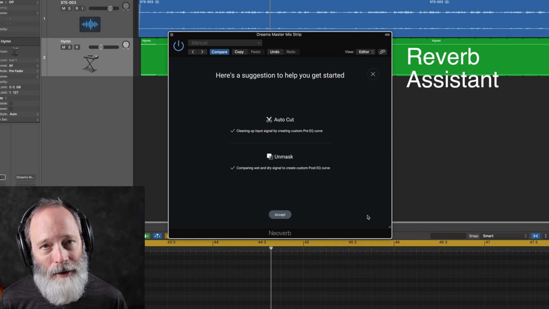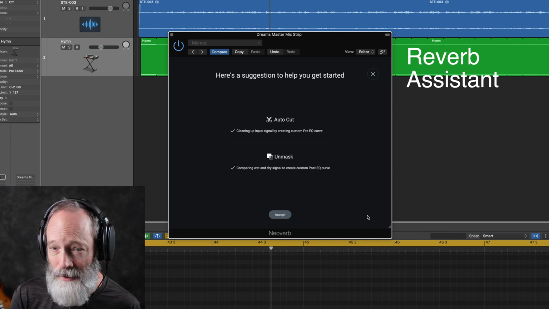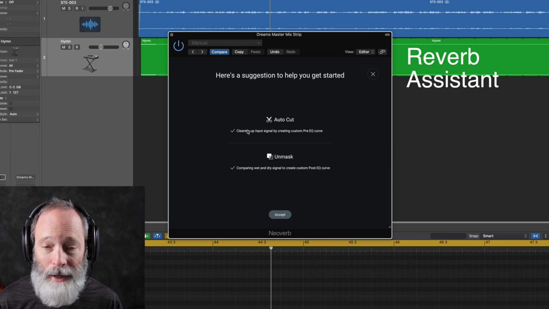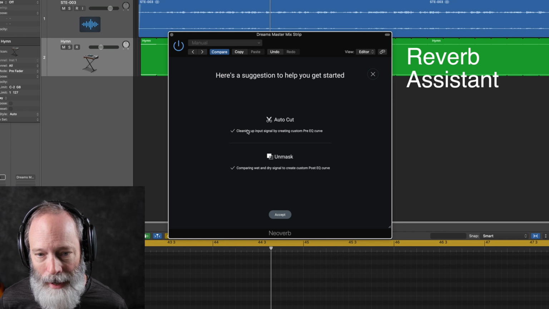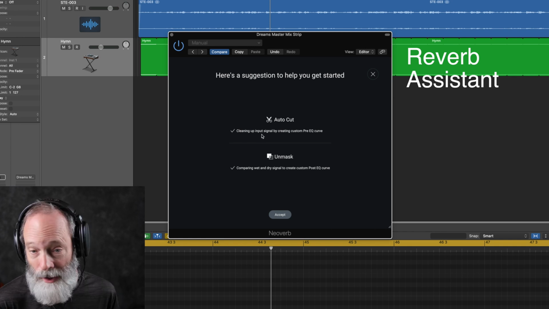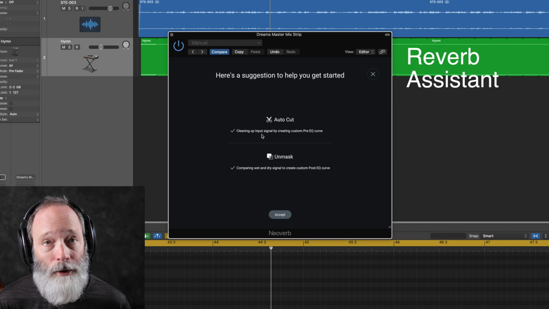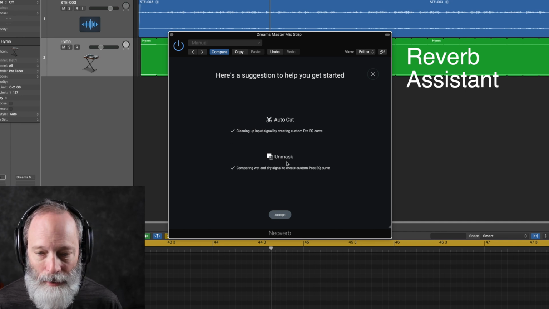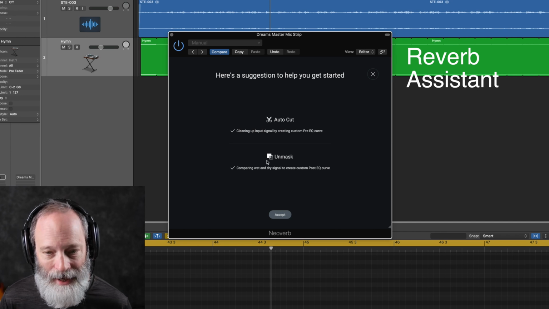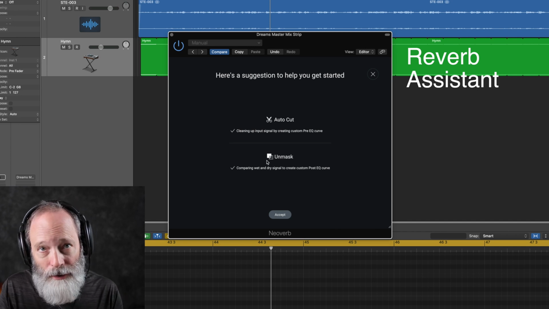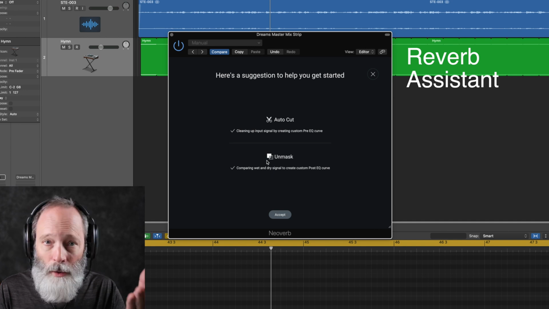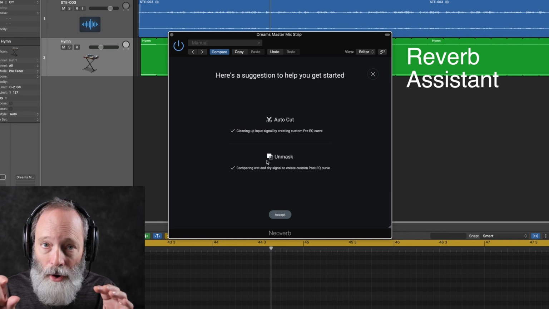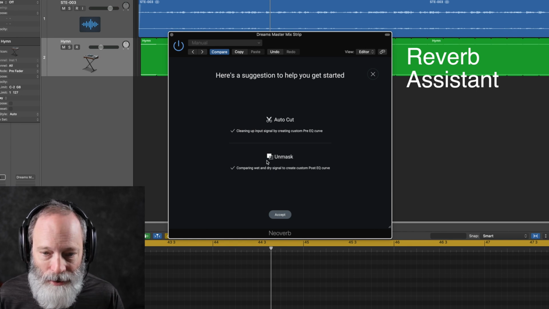We had the plugin actually begin listening to the music and do a couple of things. One is it performed what it calls an auto cut function. And as you can see, it says it's going to clean up the input signal by creating a pre-EQ curve. And then secondly, it's going to do what it calls unmasking. And that's where it's actually going to intelligently compare the wet and the dry signals and adjust the EQ curve on the reverb itself, so the post-EQ curve.